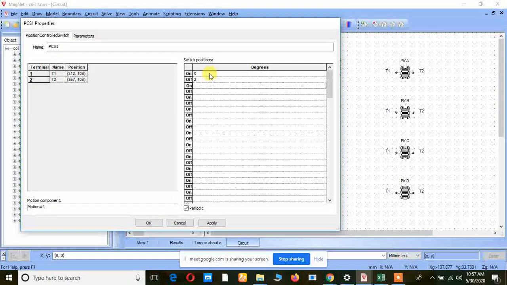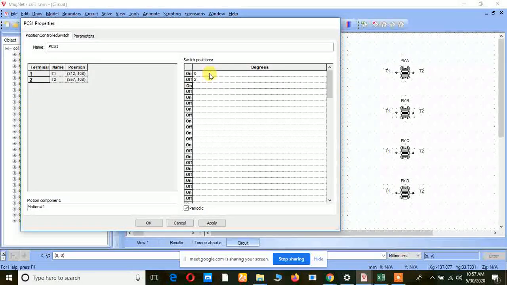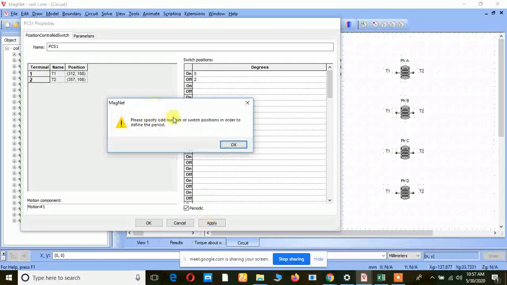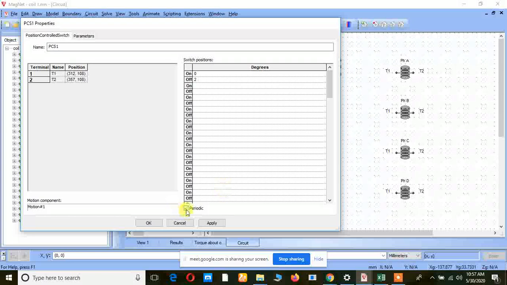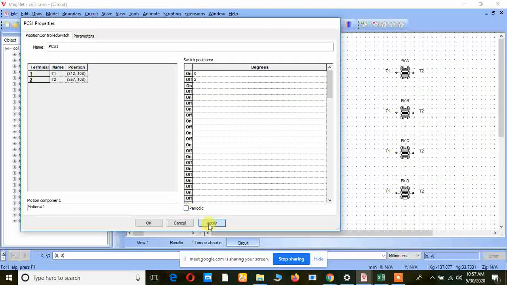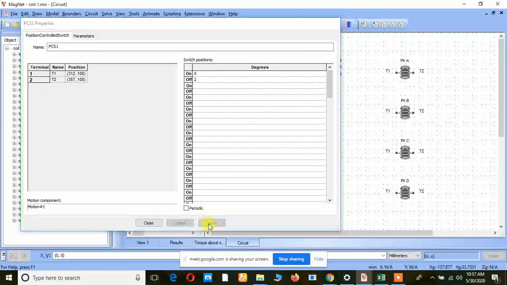For this reason only, I am going with Excel, so that we can get the exact rotation angle of the rotor, right? Now I click apply. See, some error will be coming. In order to eliminate this error, just remove the periodic value here. Just disable it. Previously it was enabled. At the bottom of the tab, we can see a periodic option. Just disable this one. Now give apply. Now it will be accepted.